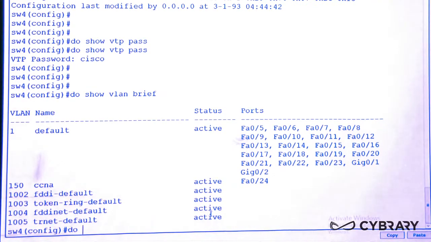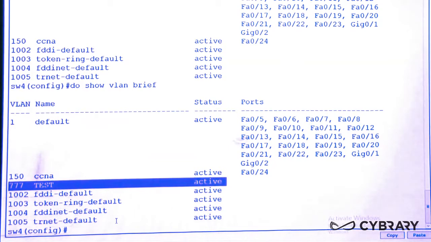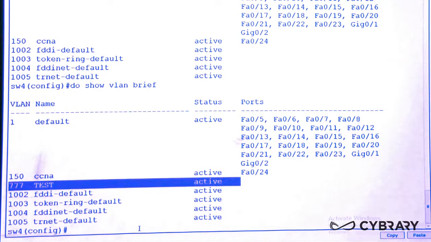So let's check. Do show VLAN brief. And VLAN 777 has magically appeared on switch 4. Not magic. VTP carried VLAN 777 in VTP advertisements from switch 1 through switch 2 and switch 3 to switch 4. So switch 4 is a client switch. It listened to the VTP advertisements from switch 1 and created VLAN 777.